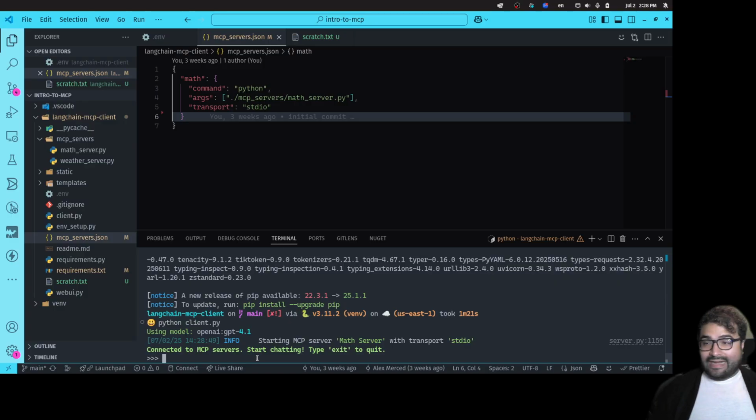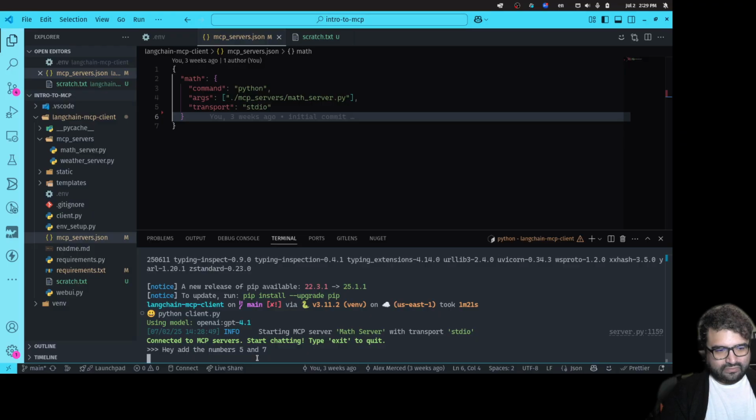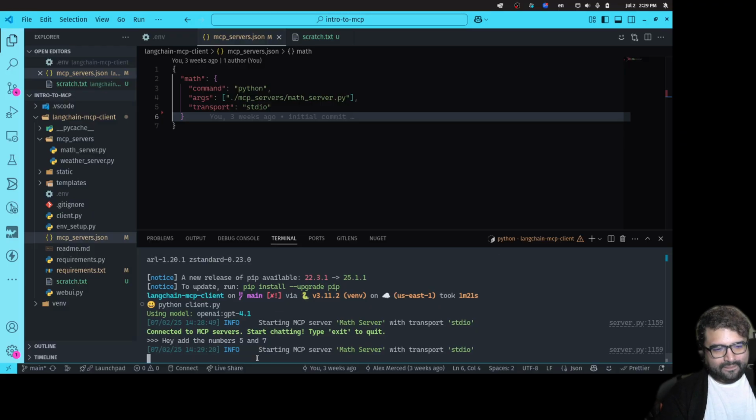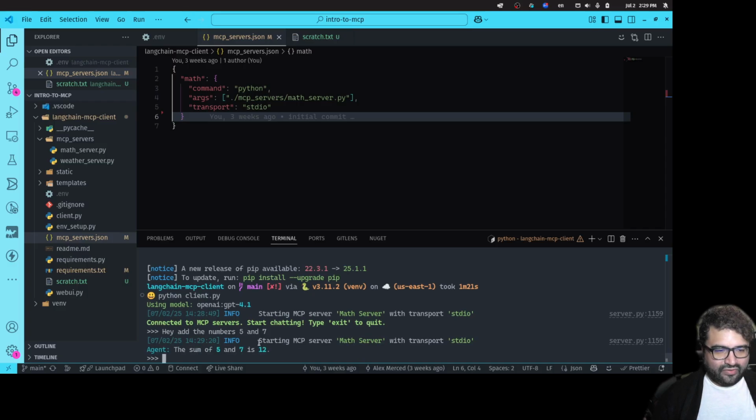In this case, I didn't have to initially start the math server, because when you're using that standard input/output type transport, the MCP client will kickstart that process as a child process and communicate with it. So now I can just say, hey, add the numbers 5 and 7. Okay, and there it goes. You see it says it's going to start using the math MCP server. Then it gets back the response: the sum of 5 and 7 is 12, and there I go, I got my response.